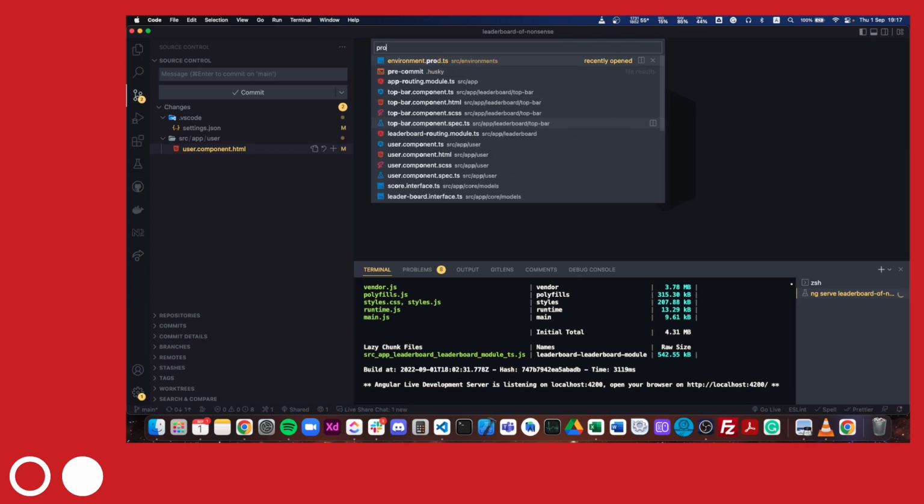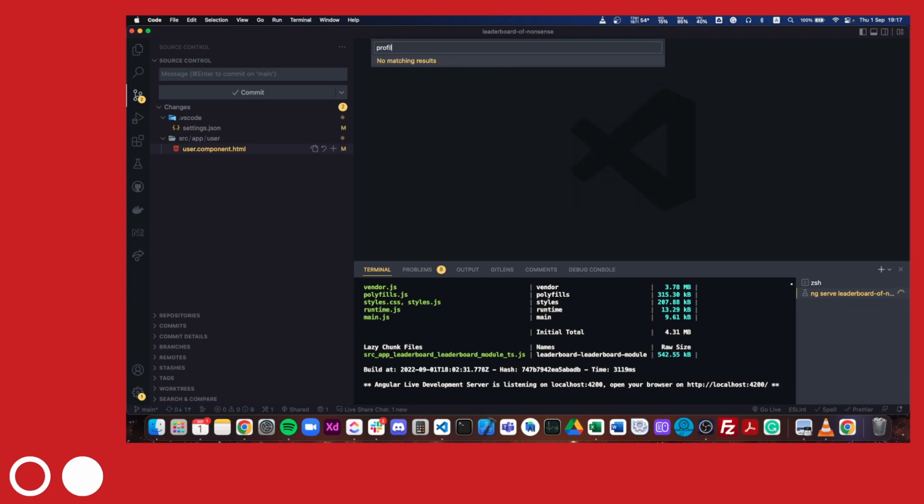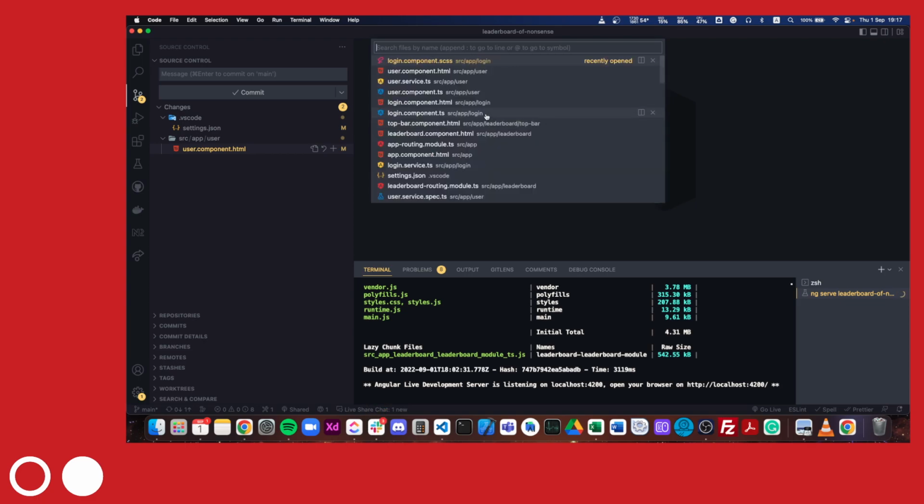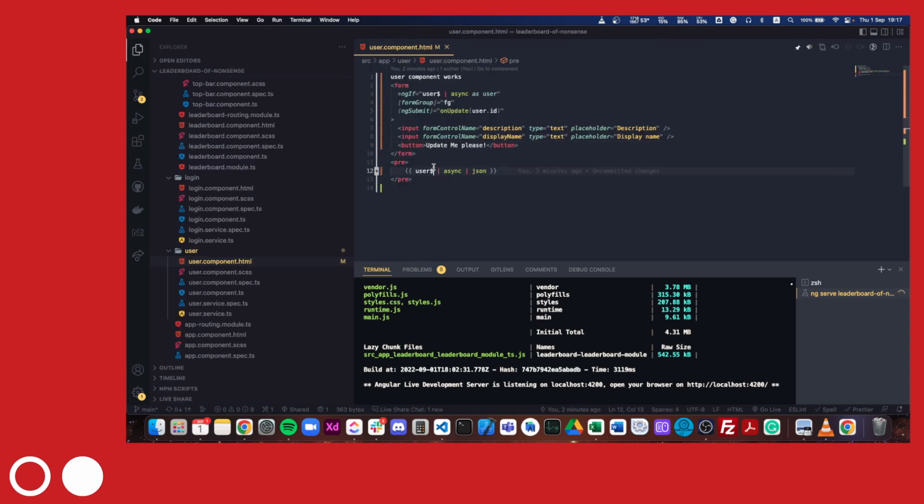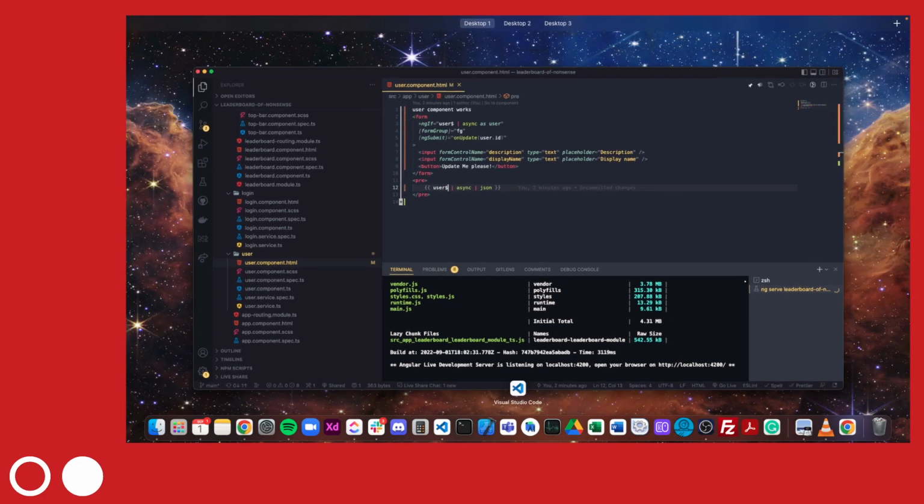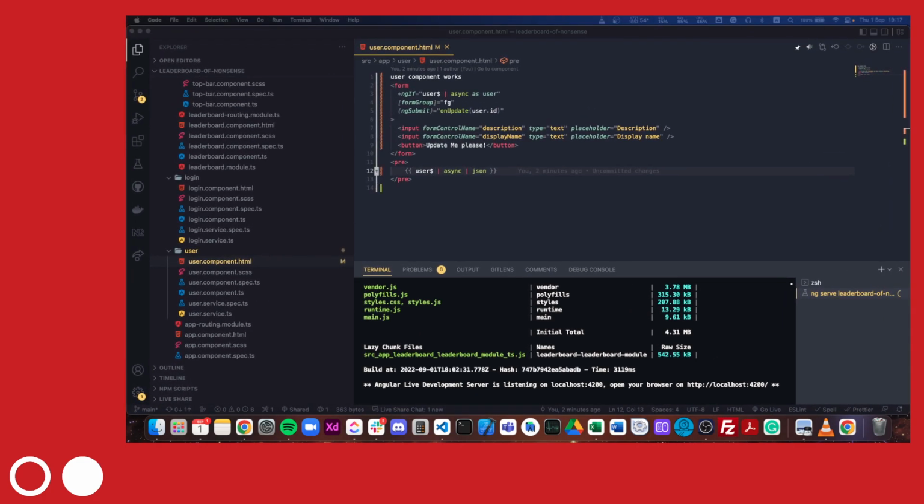What happens if you navigate away from the user component and then get back to it? If you navigate away from the update profile, just go to leaderboard, and after that navigate to update profile. Maybe that works.